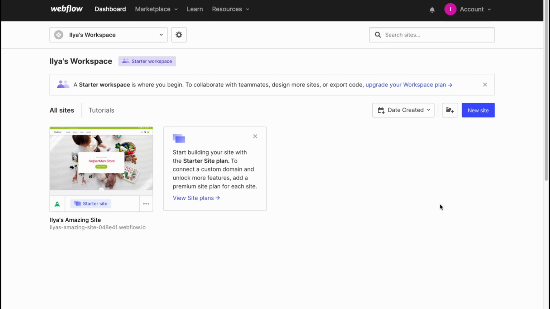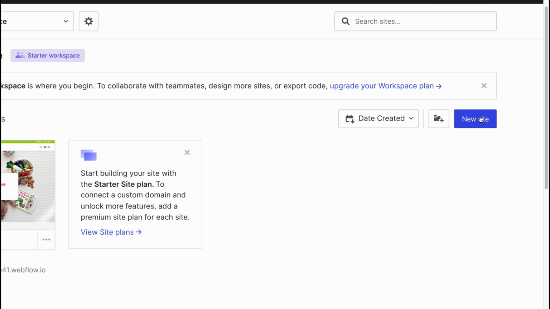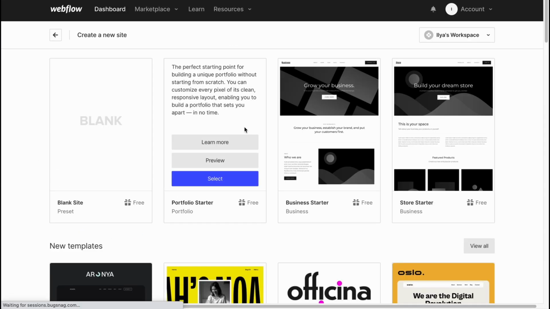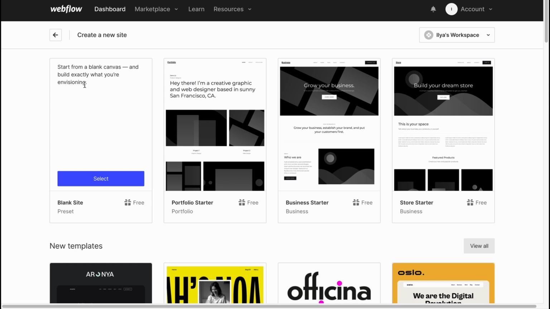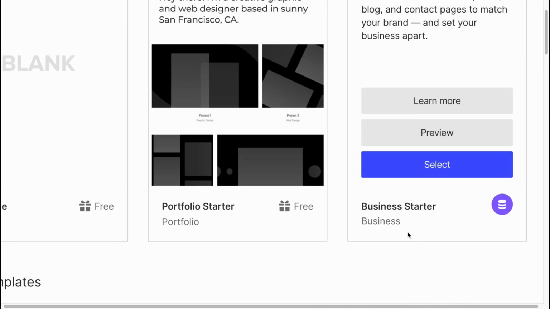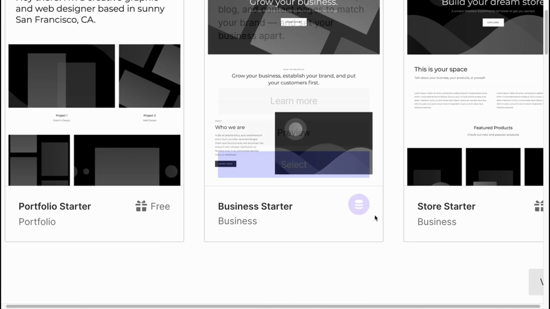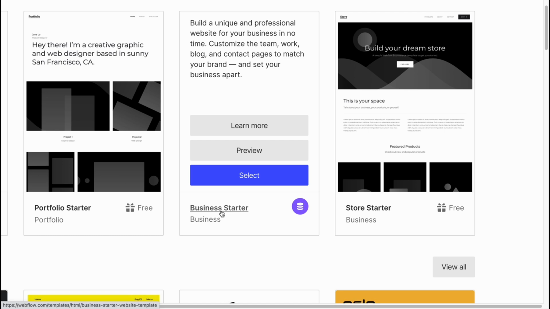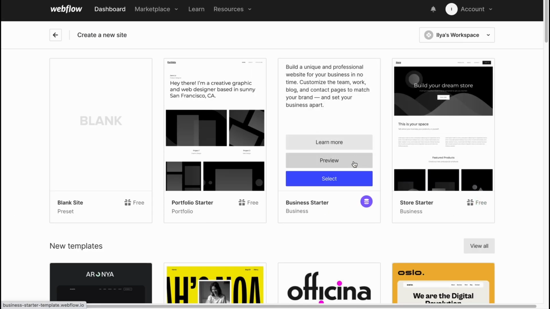So in order to create a website, we simply need to find a new site button on the right side of the dashboard. And here we are, as you can see, we have the opportunity to create a website from scratch by clicking on this button here. So blank site is just a site from scratch. Also, we have some templates for portfolio, business and store. They are called portfolio, business and store starters. But in this case, we are going to customize existing templates.